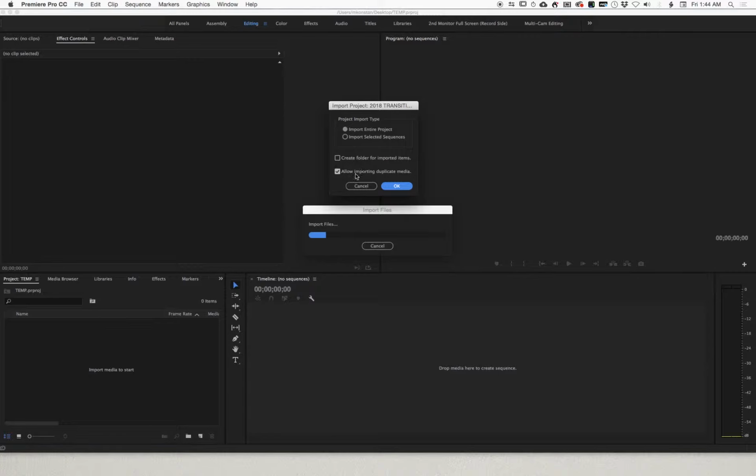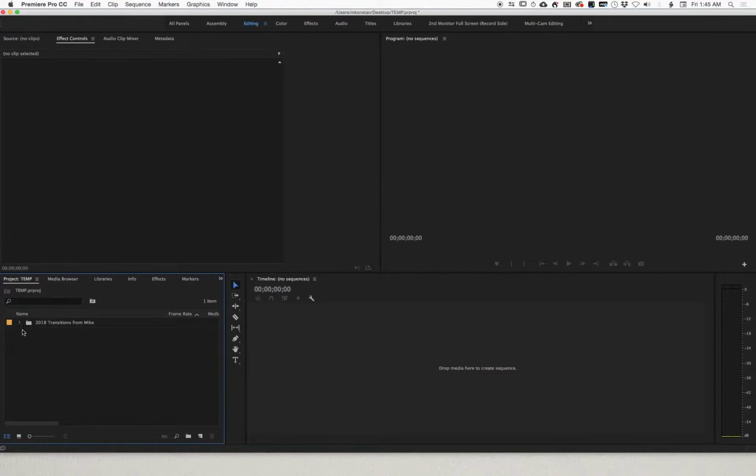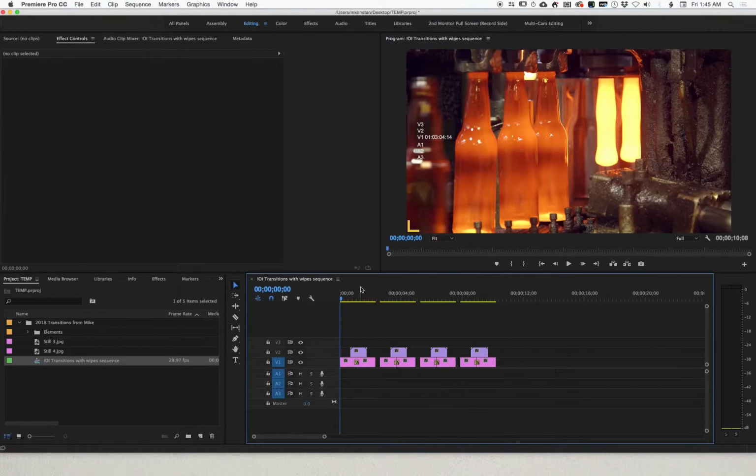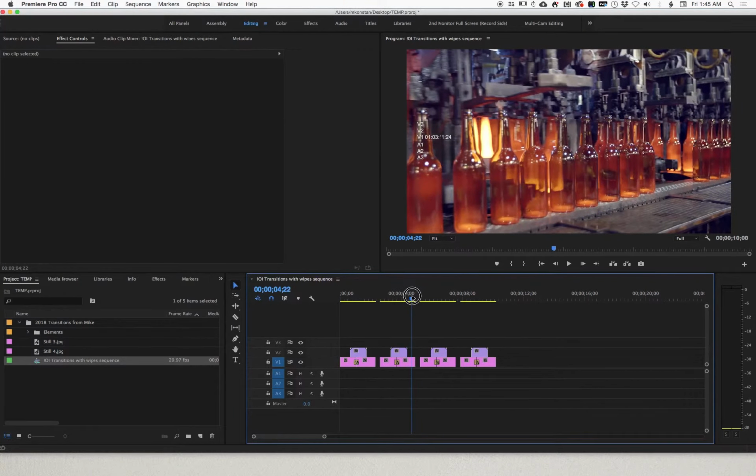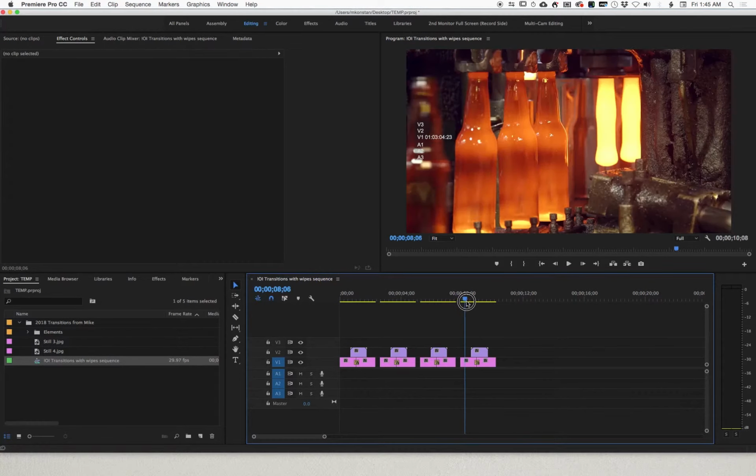And then for allow import of duplicate media, in this particular case, because it's a brand new project, I don't have to worry about any sort of duplicate media, so I'm going to uncheck that, and I'm going to hit OK. And now the project goes right into here, and we have our elements in here, and the wipes, transition, and everything relinks correctly. Everything is all there, no problem. So he can get right at what he needs to do.